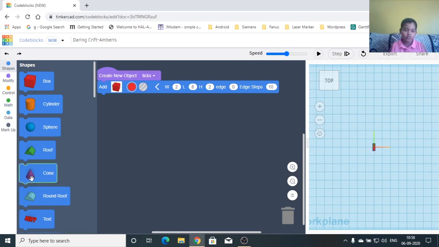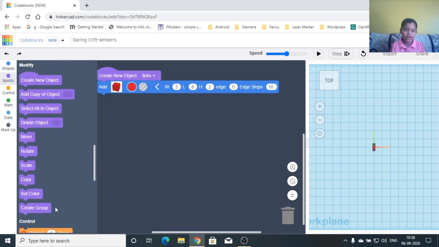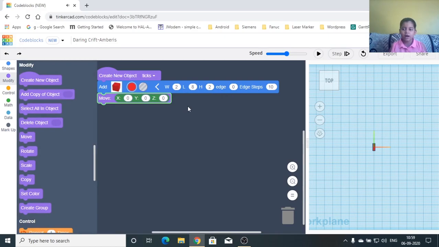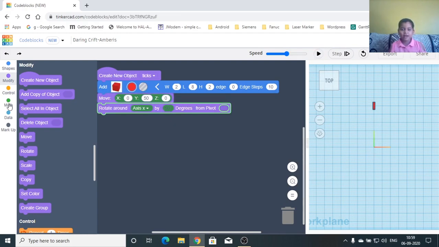Now we'll go to modify, then we'll take move. Now how big we want the clock, we'll write in Y axis. I want it to be 50. Okay, its height should be 50. So we're going to write 50 over there. You can see now the tick has shifted by 50 units.